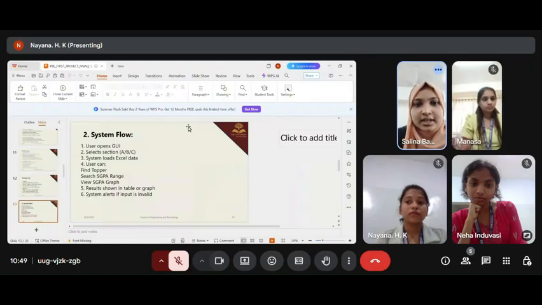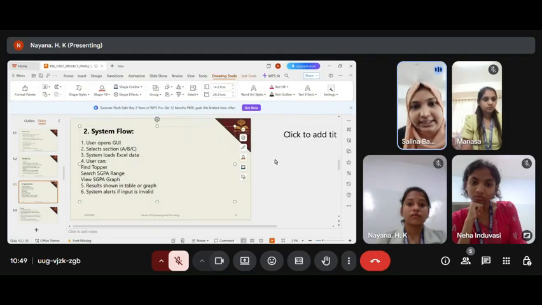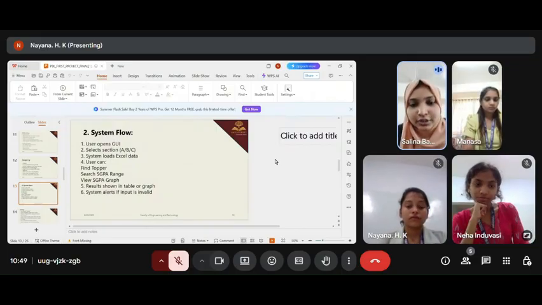System flow. In this code, the system flow is: the user opens the graphical user interface, selects options like section A, B, C, and the system loads the Excel data. The user can find the topper, search an SGPA range, and view the SGPA graph, with results shown in a table or graph. The system alerts if the input is not valid.